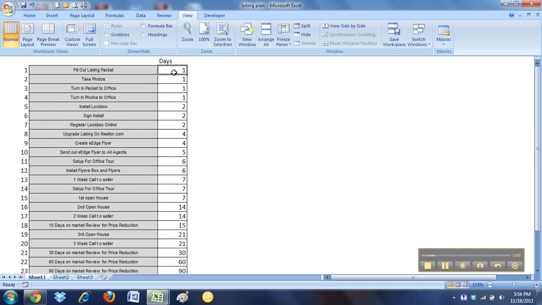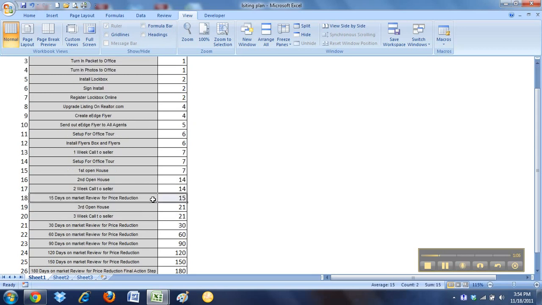And fill out the packet. And then I put how many days from the launch of the plan is that due? Turn in the photos, turn in the packet to the office, turn in the photos to the office, lockbox, sign install, register the lockbox, realtor.com upgrade, so on and so forth. I've got a 1 week call in here, a 2 week call, 15 day market review and price reduction for price reduction. And then a 3 week call to the seller, and then we've got a 30-day price reduction review.